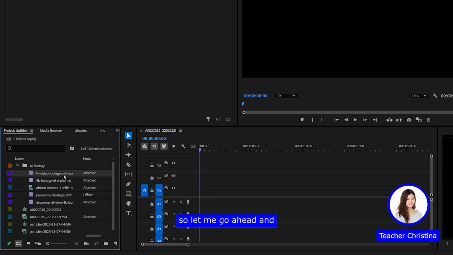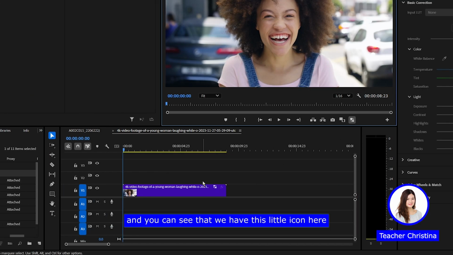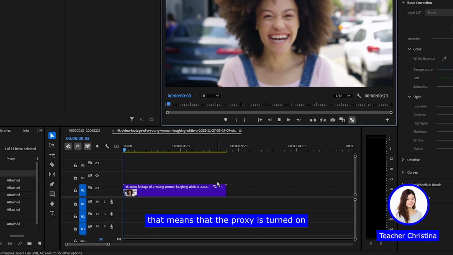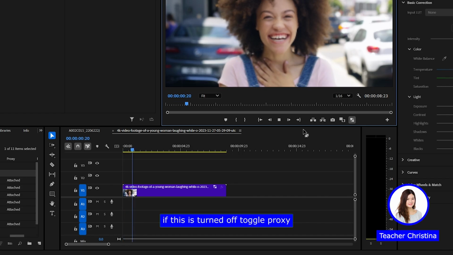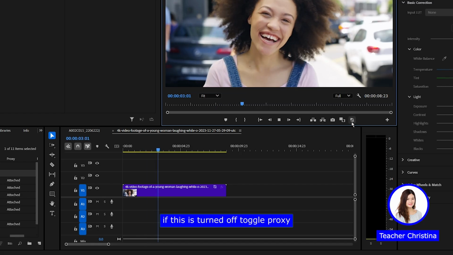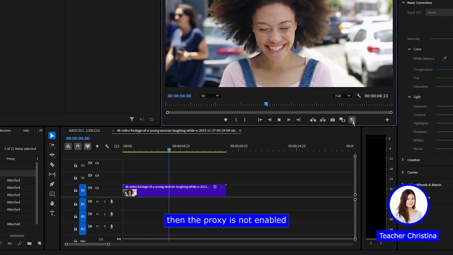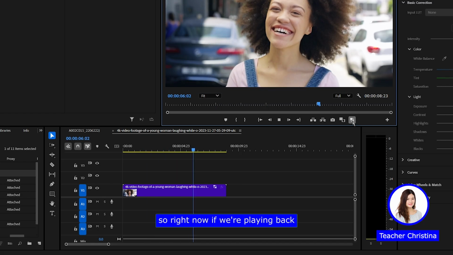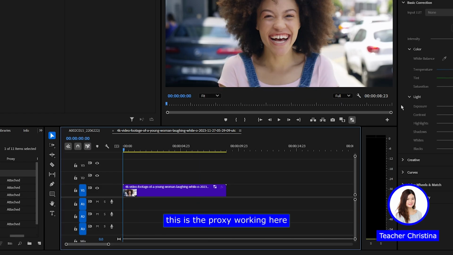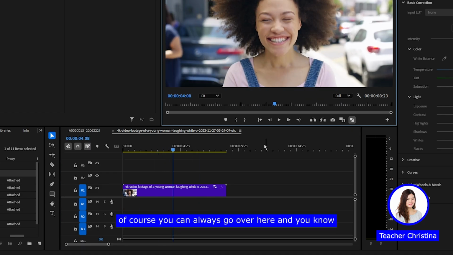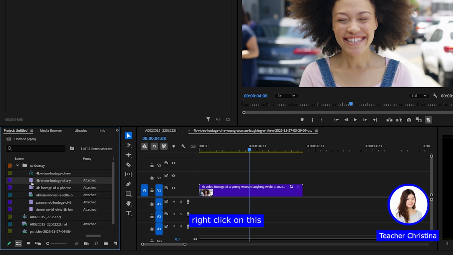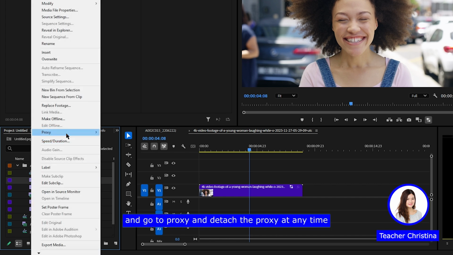So let me go ahead and right-click on one of these clips and create a new sequence from the clip. And you can see that we have this little icon here. That means that the proxy is turned on. If this is turned off, toggle proxy, then the proxy is not enabled. So right now, if we're playing back, this is the proxy working here. Of course, you can always go over here, right-click on this, go to proxy and detach the proxy at any time.